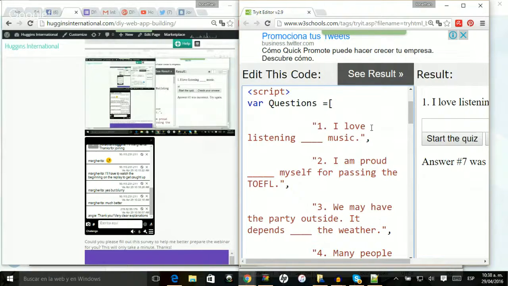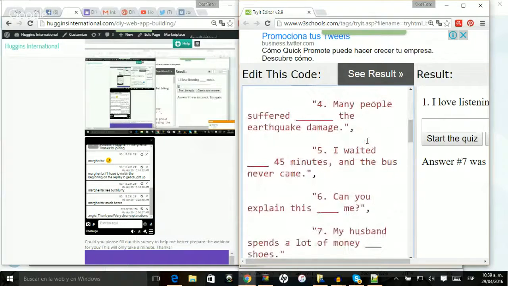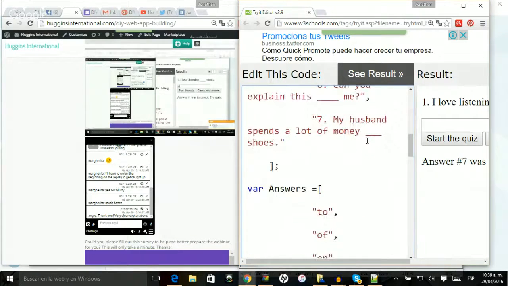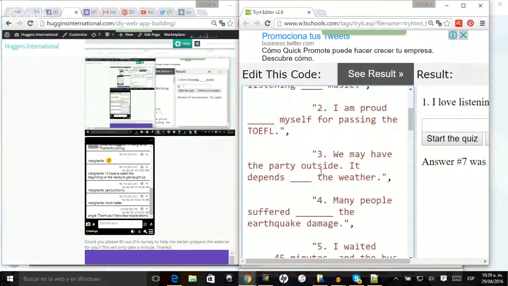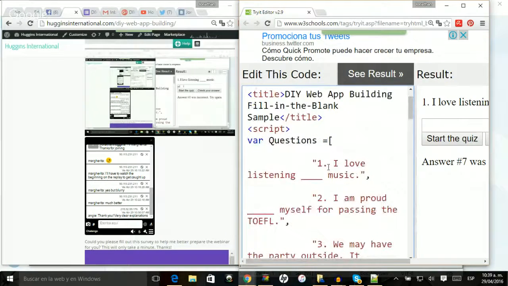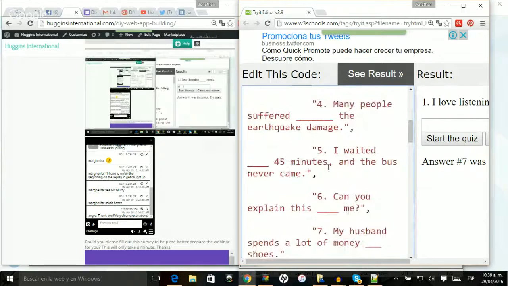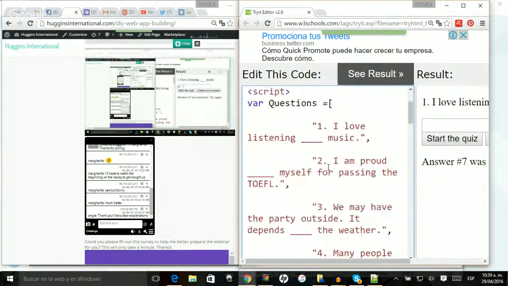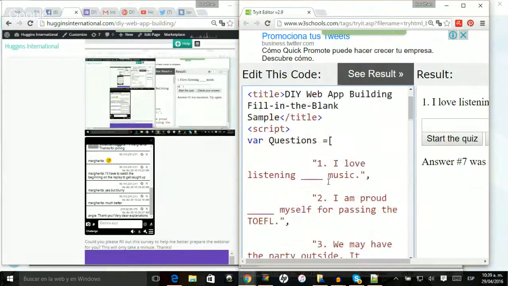So I put these numbers in here, and then I separate them with a comma, and then I scroll down and close this with a what? Oh, with a bracket, and I put a semicolon to separate this information. So that's my first array, these questions. Another way you could do this is an object. That's slightly more advanced than what we're going to do today, but just to get started, it's easy to build an array of information.